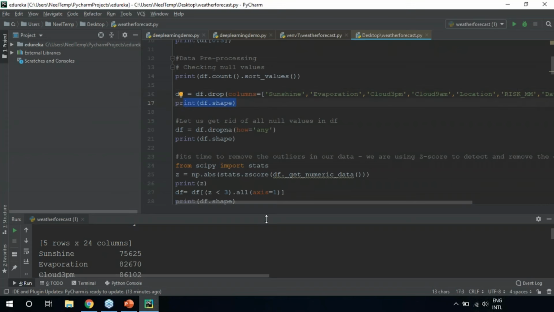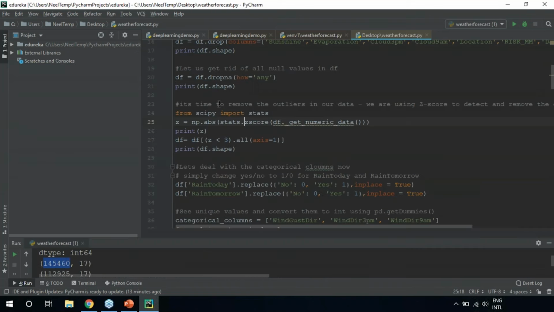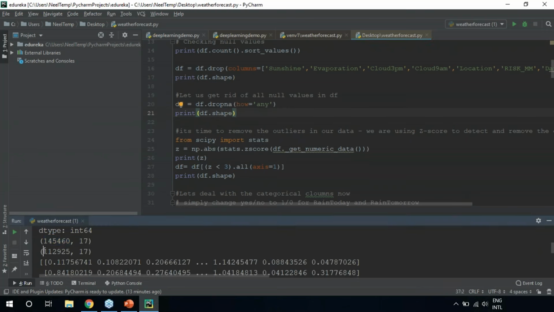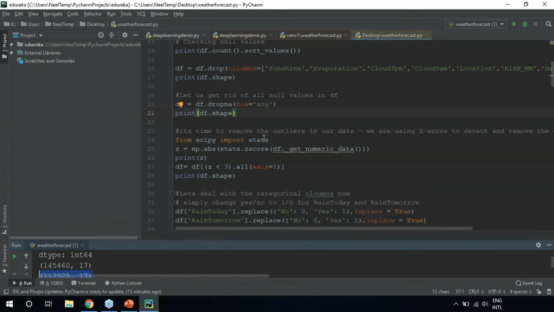So after that, if you print the shape of your data frame, we have only 17 variables and so many observations. Now, after this, we'll just look at any null values and we'll remove them. This dropna function will just remove all the null values, right? Then if you print the shape of your data frame, we'll have around 112,000 rows with 17 variables. This is the shape of the data set after removing all the null values and all the redundant or unnecessary variables.